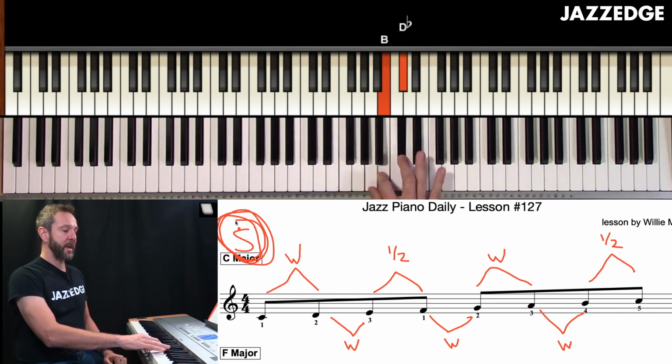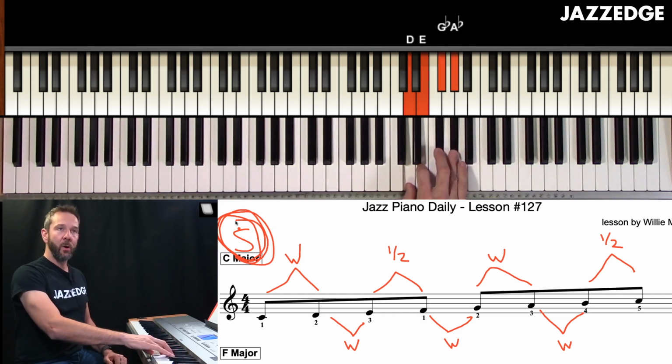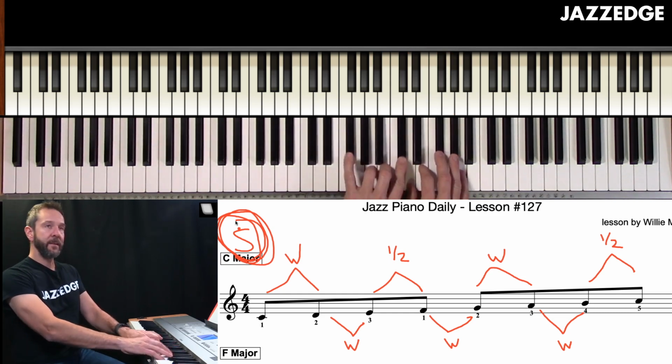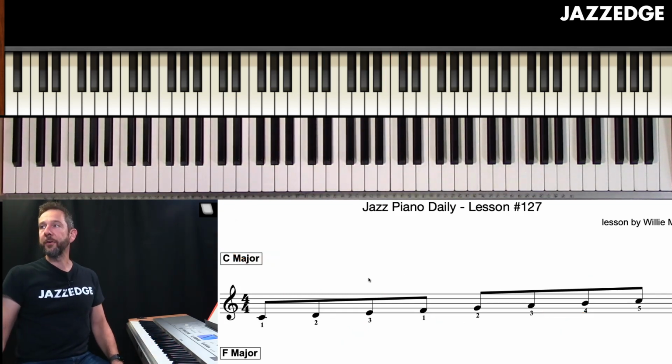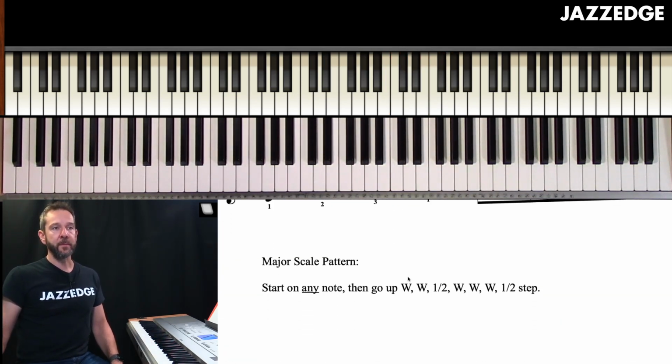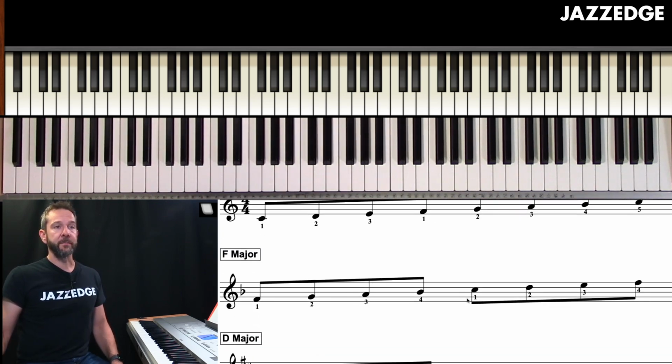Then another whole step, cross underneath, half step, whole, whole, whole, half. Okay, so there's your A major scale. All right, so now I also wrote out this pattern at the bottom of the music here for you. So start on any note, then go up whole, whole, half, whole, whole, whole, half. All right? All right, so let's try doing it on another scale.